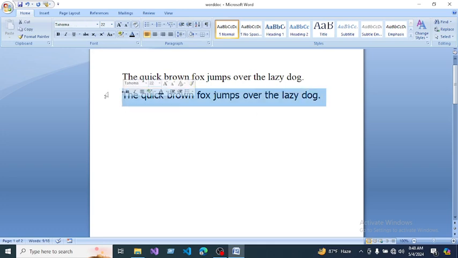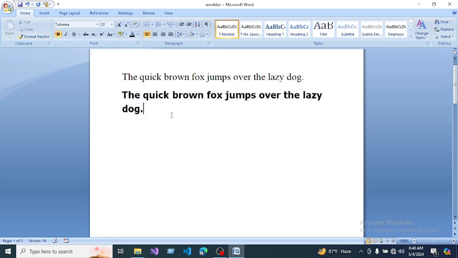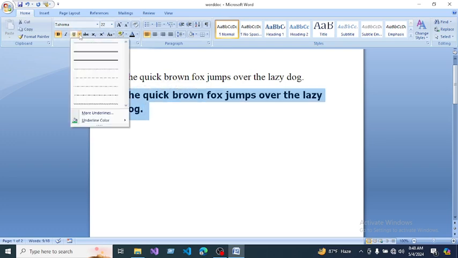If you want to bold this, just select and click bold. So underline style is the solid. Okay. This is the dash. This is the dot underline.